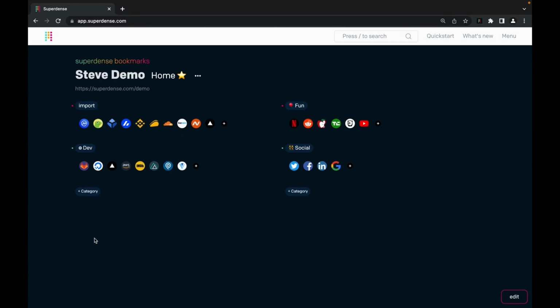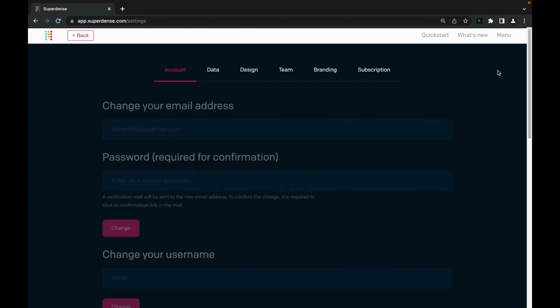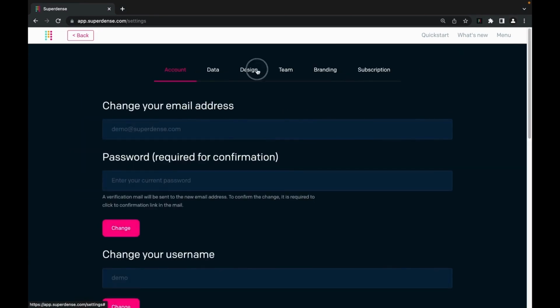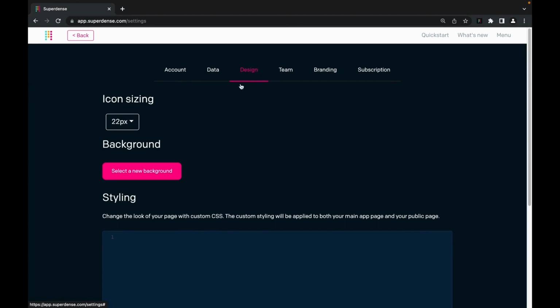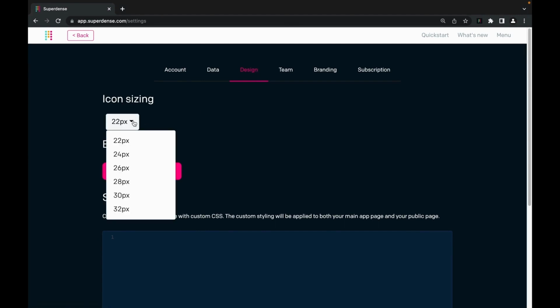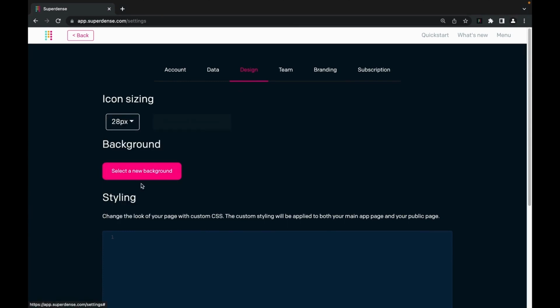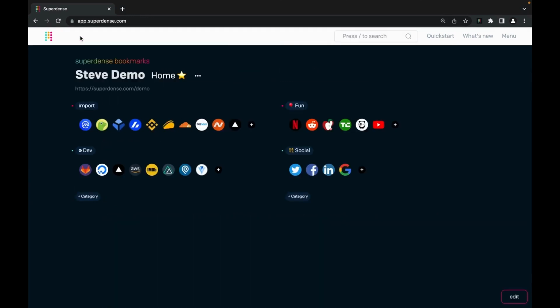The second main feature is personalizing your page. For this, I go to settings and then design, and let's, for example, start with changing the default icon size, because it may be too small for your taste. Let's say I'm going to 28 pixels, no reloading, and maybe this is more convenient to you. It's just what you like.